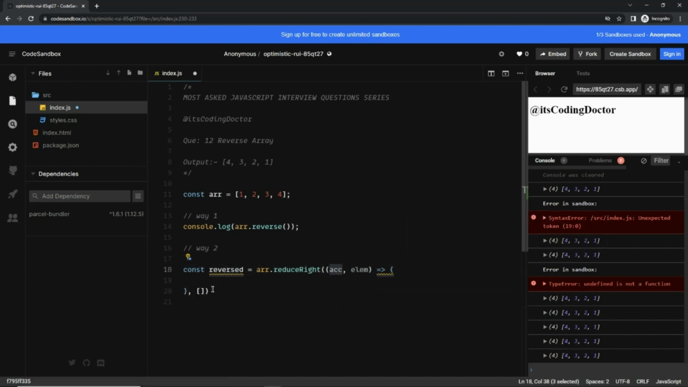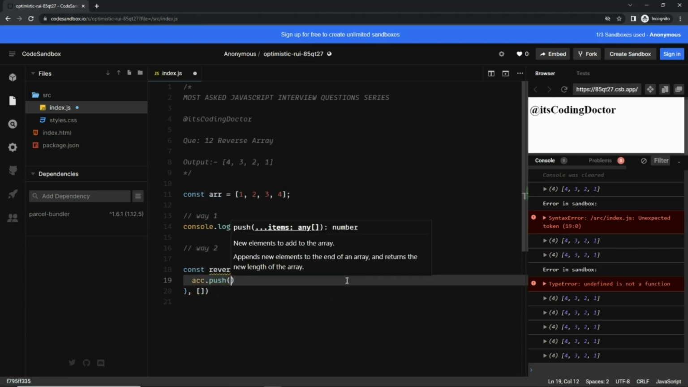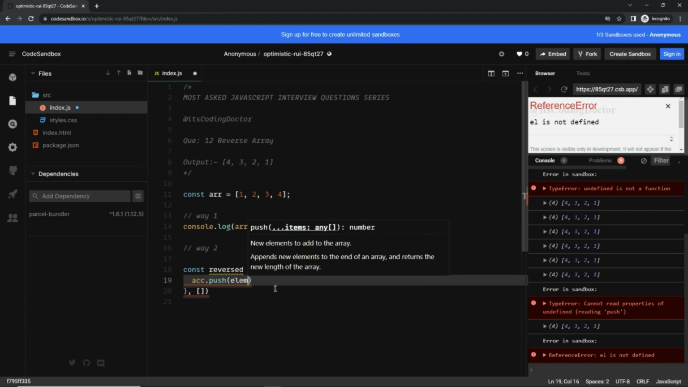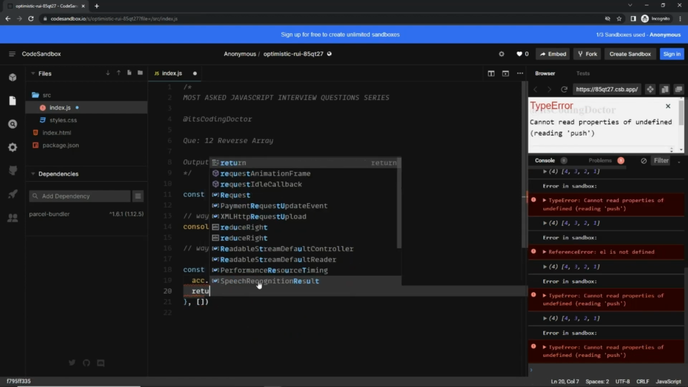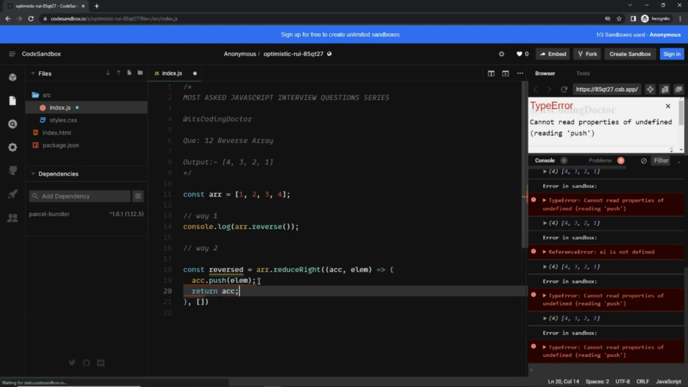Accumulator basically picks the value from here. So we have passed an empty array here. Accumulator is the empty array now. Okay. And then I can use accumulator.push. And since it reads from right to left, every element will be iterated from the right side. And here finally I can return accumulator.